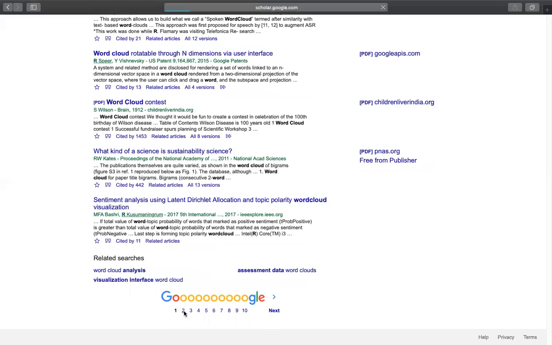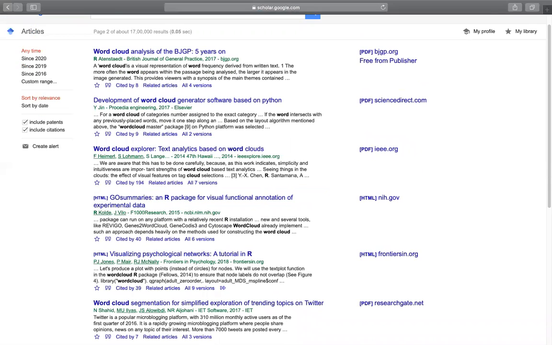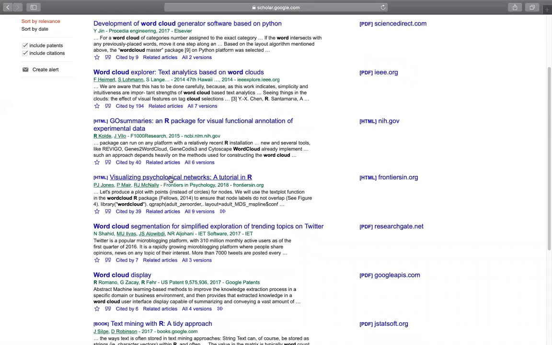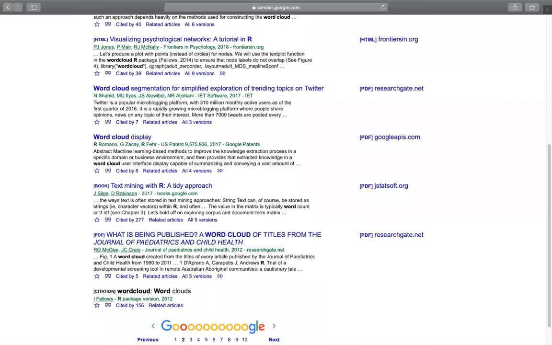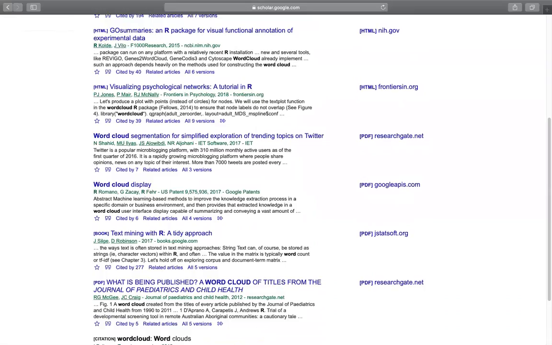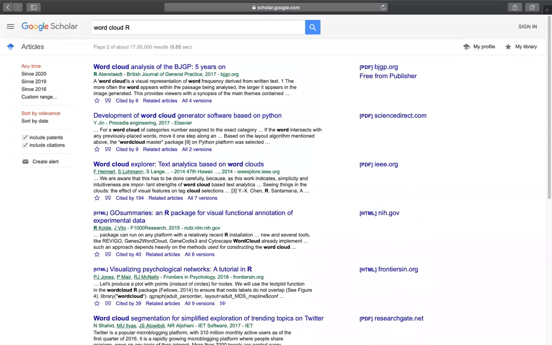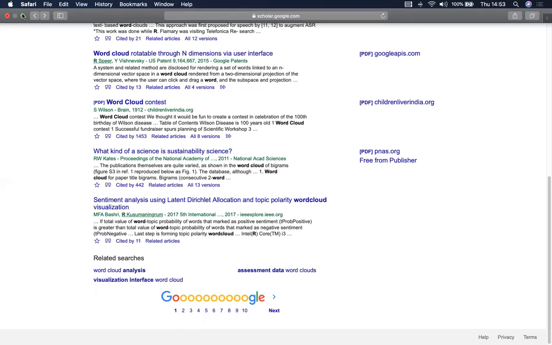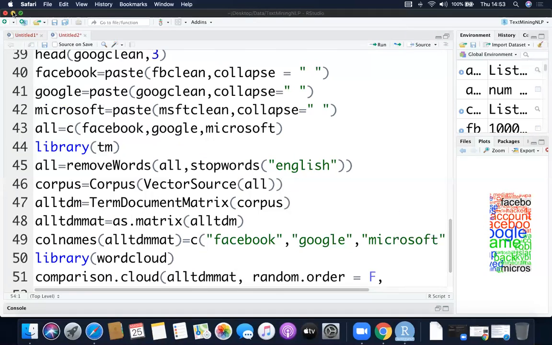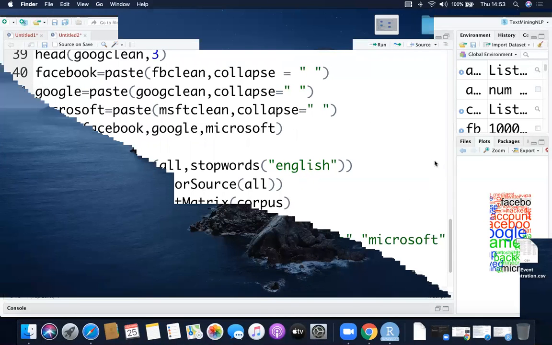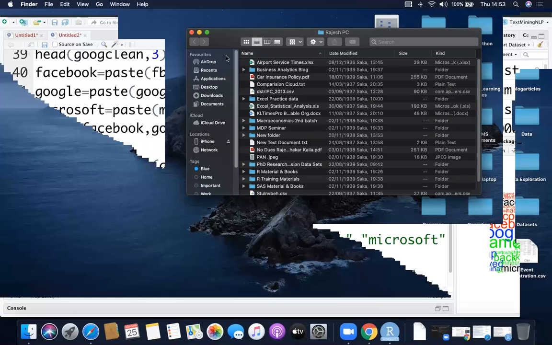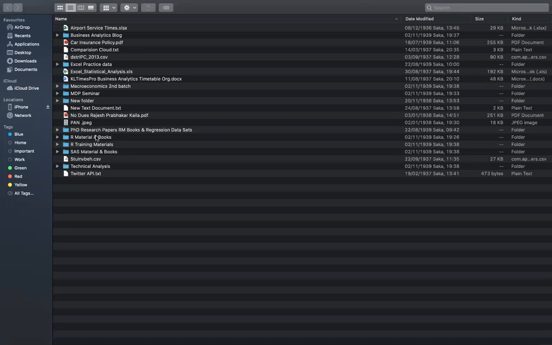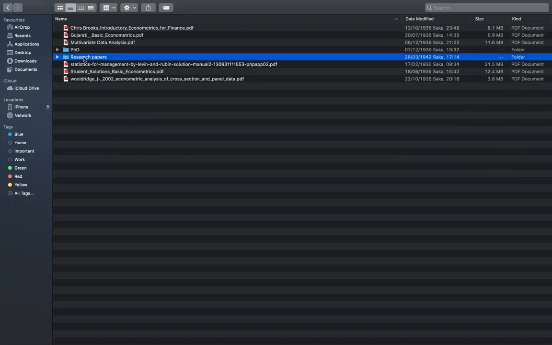So if you go to Google Scholar, you can see a lot of these word clouds being used for research purposes. See, visualizing psychological networks, a tutorial in R. So you can see a lot of papers being published on word clouds in R. So you can use them as one of the parameters. You cannot use it as a sole parameter. Best would be topic modeling and word cloud. Suppose if you look at my papers, I have published in topic modeling and word cloud. Generally I use both in my papers. So you can't simply use one thing. You have to use both.